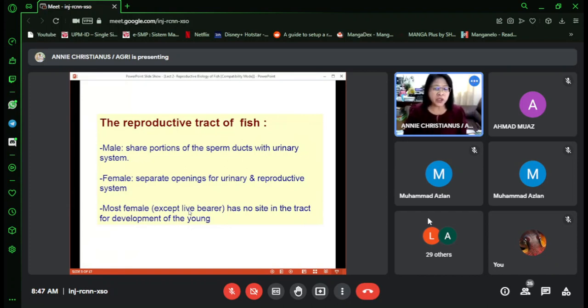Those are food fish. The most common fish that you see live bearers are guppy and molly, that is ornamental fish. Those are live bearers. Live bearer means ikan tu beranak, ya? Dia bukan bertelur. So live bearers usually keep the young inside, they carry pregnancy. But most fishes are not live bearers, except for sharks and rays. They do not have a site for the development of young. They have only the gonads, which contain eggs or ovum. Upon release, the gonad will be empty.